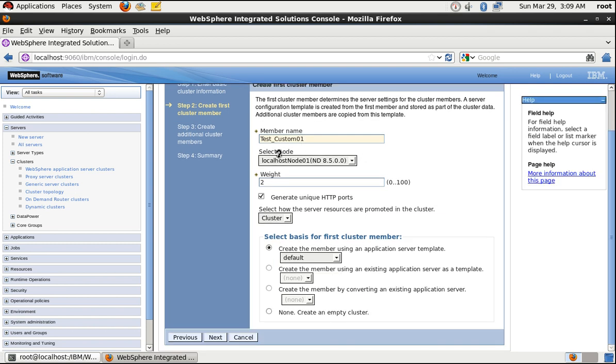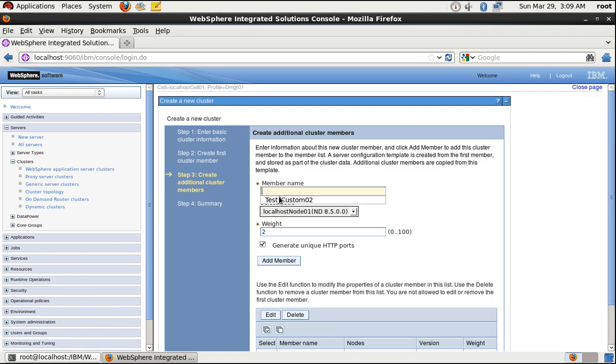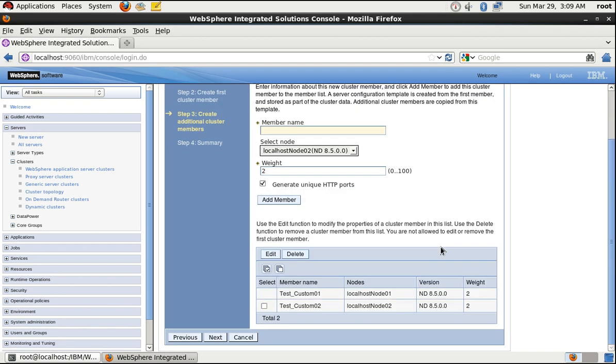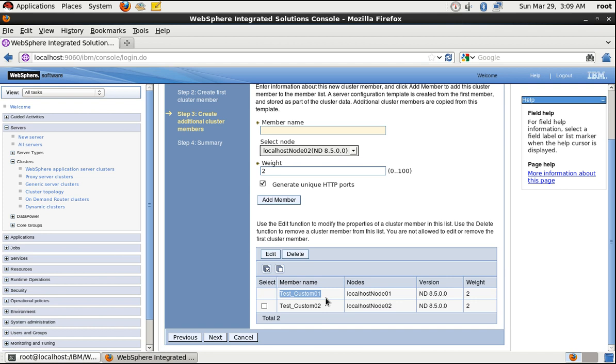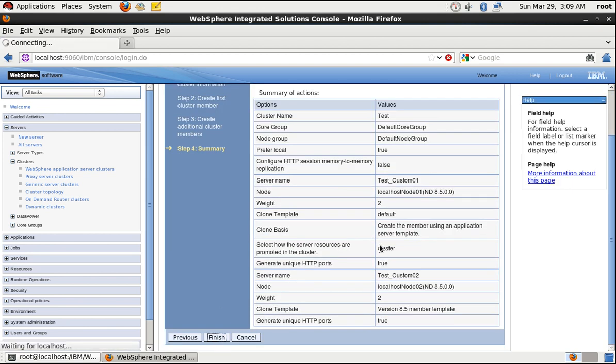So I'm going to create custom 01 JVM under node 1. Click next, and I want to add another member in node 2. So let me add. Test custom 01 is going to be created in node 1, test custom 2 in node 2. The weight is 2, so I'm taking the default weight here. Click next and click finish.